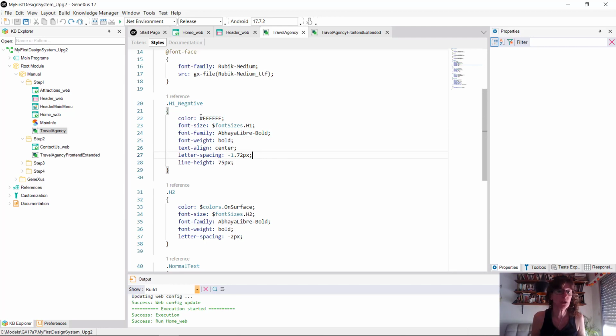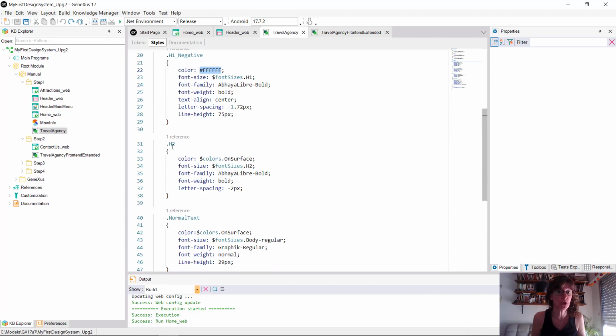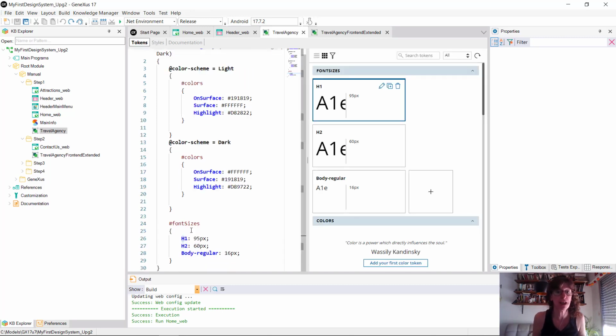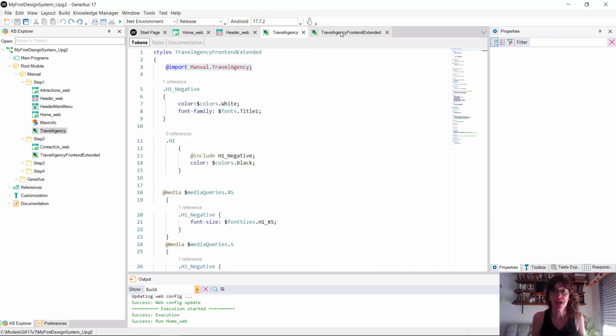These two properties are being used by giving their value directly. We're not using tokens as we did in H2, for example. For color, we are using the on-surface token, but for font family, we're not using a token because we don't have tokens defined for font families. We only have tokens defined for font sizes.